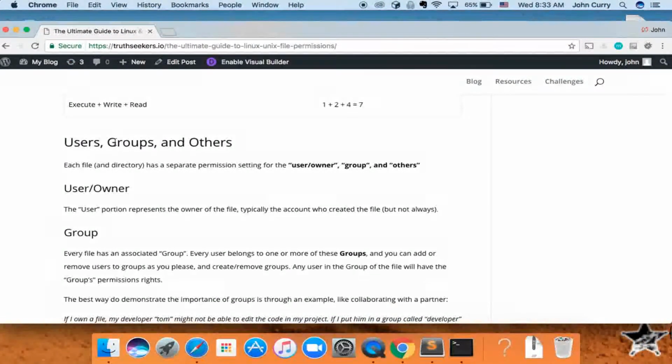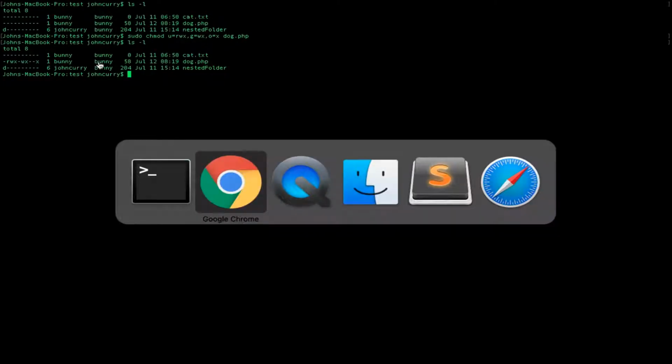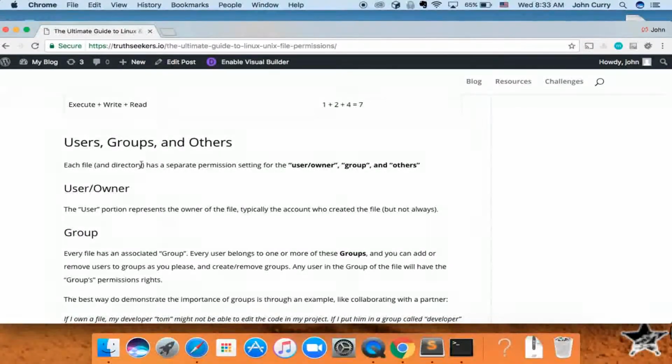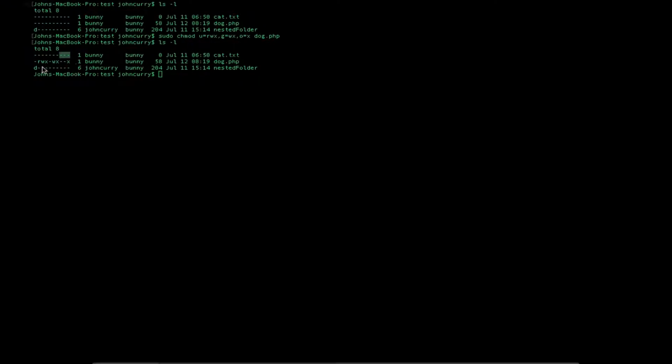Then there are groups, and group access will be given to anybody who is a member of the group. Each file has a group, and in this case, all of the files are owned by the group Bunny. Anybody inside the group Bunny will have the group permissions available. And then others is everybody else, so it's the guest accounts, everybody else. Everybody else has their own set of permissions.